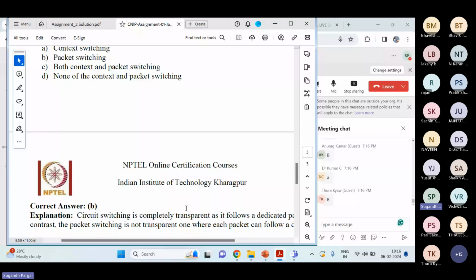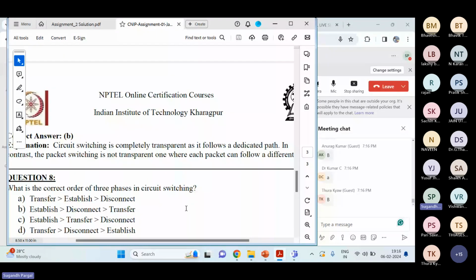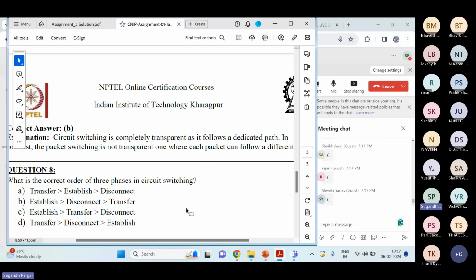What is the correct order of these three phases in circuit switching? Every one of you is correct. It's establish, transfer, and then disconnect.